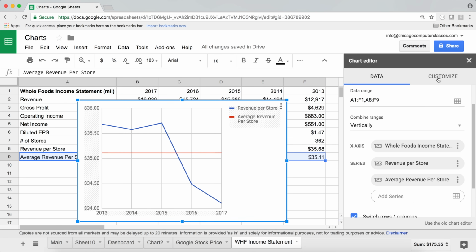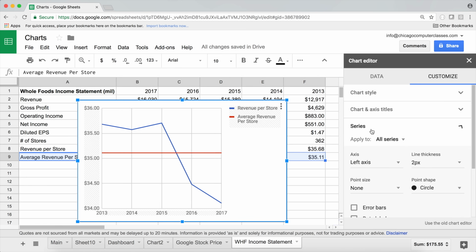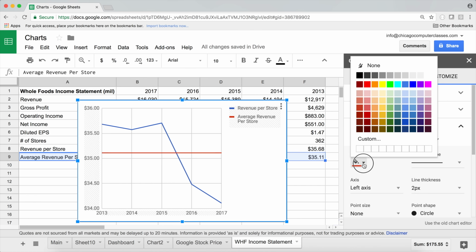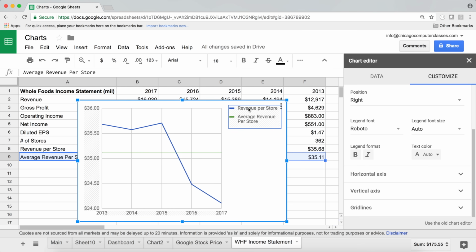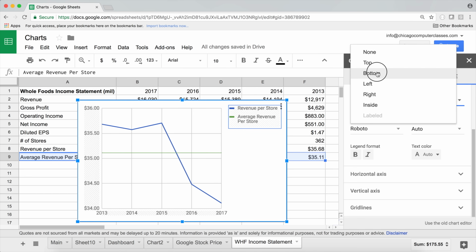So Edit, I'm going to customize, and I'm going to go under Series. I'm going to pick that red line and maybe color it something different and make it a different thickness line. So that's our average revenue per store. That's in green. And this is our revenue per store over time. This legend here doesn't make a lot of sense, so maybe put it below or maybe put it above. I'll try that. Position bottom.